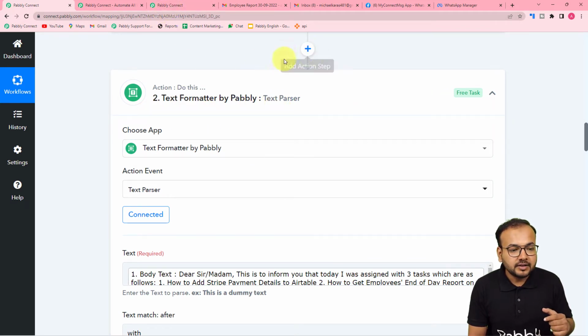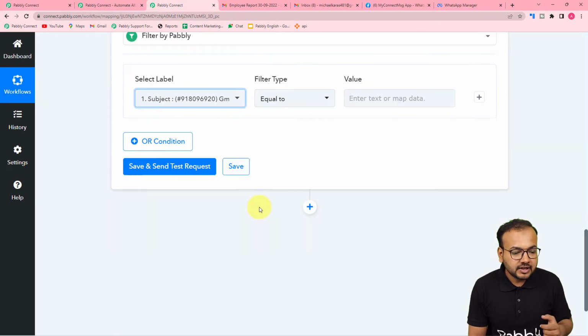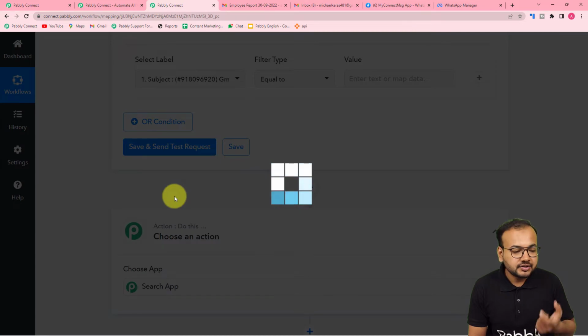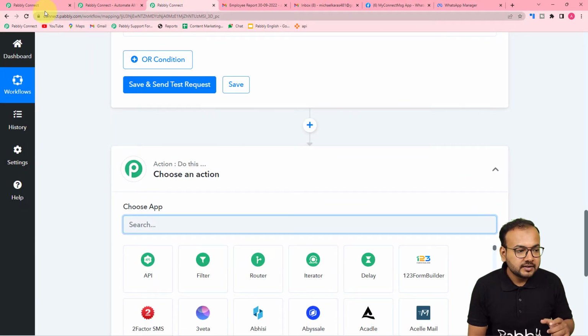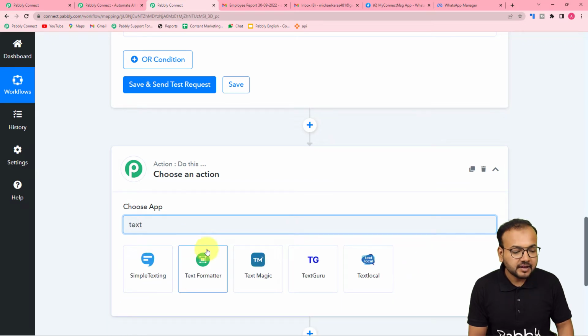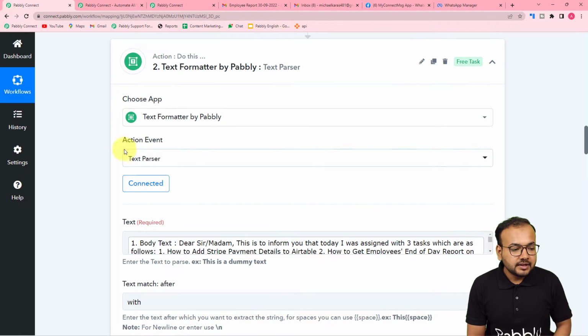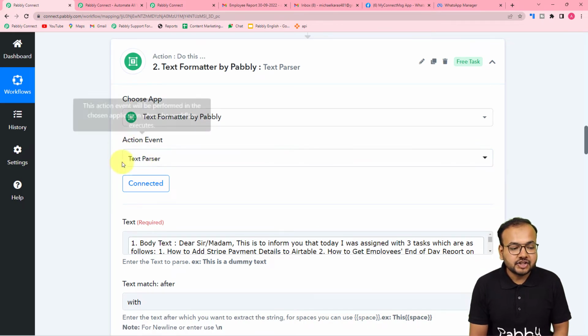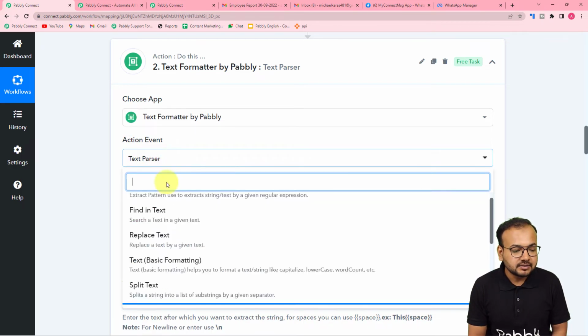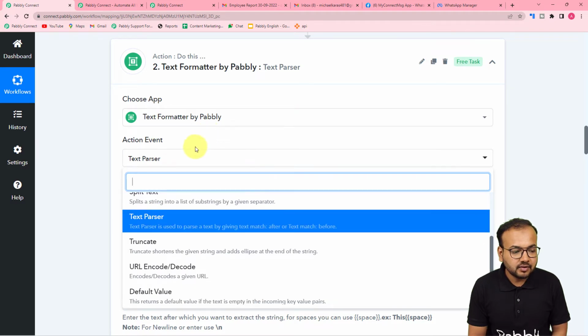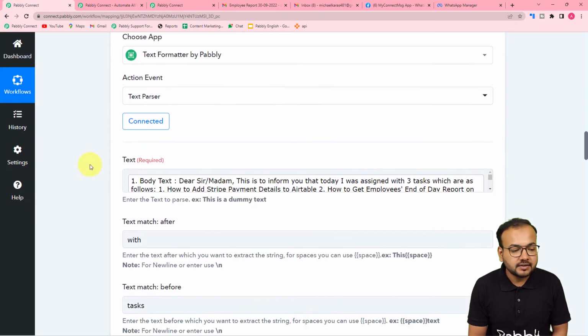So I have clicked on this plus icon to add more action steps here. You just have to click here and action steps will appear like this. When this action step appears, you can search for text formatter feature and it will appear like this and you can select it. In this text formatter, I have selected the action event as text parser. We have many options here in text formatter, and I have used the text parser feature.